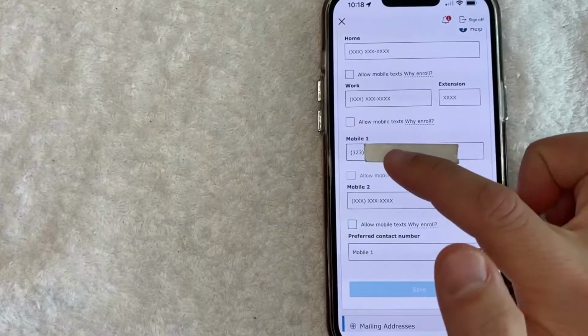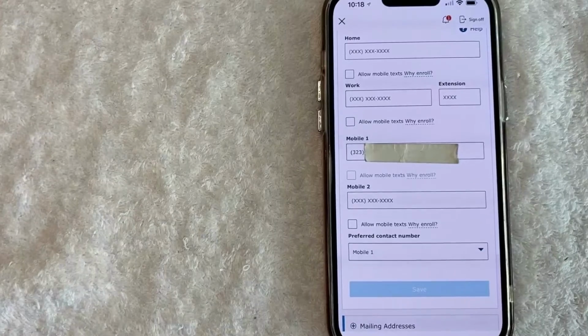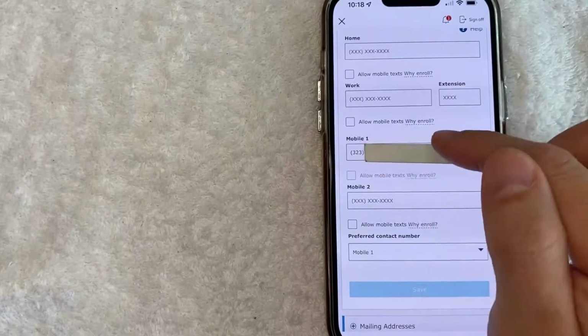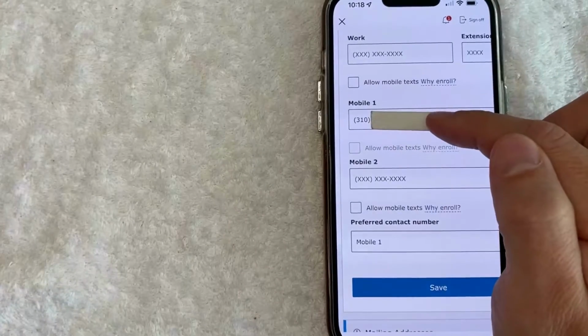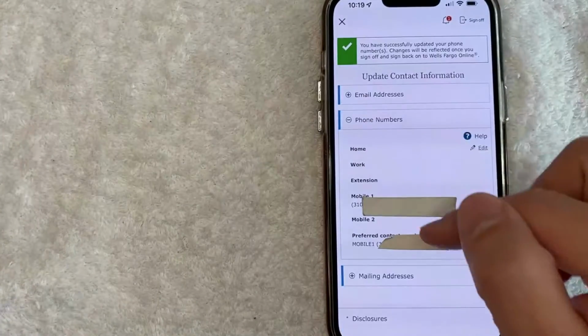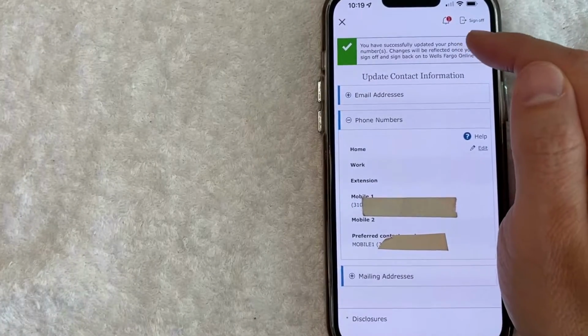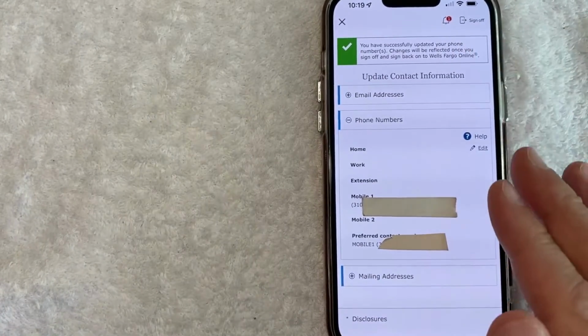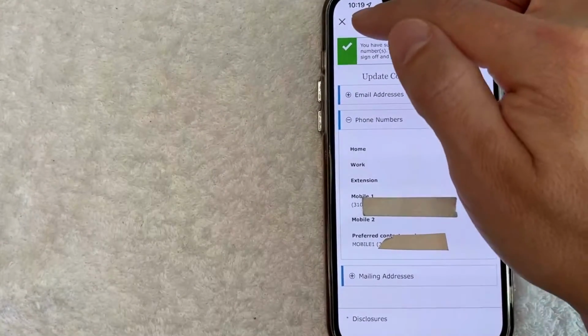Okay, so as you can see, here is my phone number listed with Wells Fargo. And in order to change the phone number with Zelle, I need to change it on my Wells Fargo account as well. So I'm going to go ahead and change this phone number now. Okay, I went ahead and updated the phone number. I'm going to click on save. Okay, now as you can see, I get this pop-up that I have successfully updated my phone number in the Wells Fargo account. So by changing my phone number on the Wells Fargo account, my phone number on Zelle is now updated. So let me go ahead and close this down.